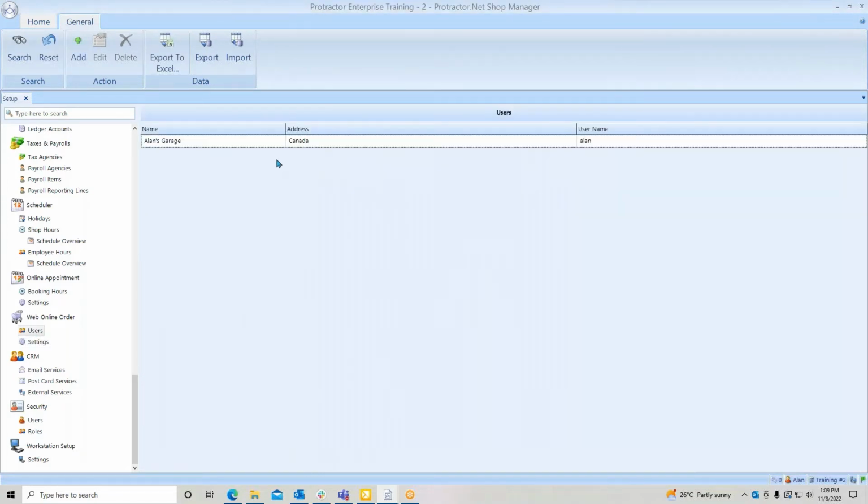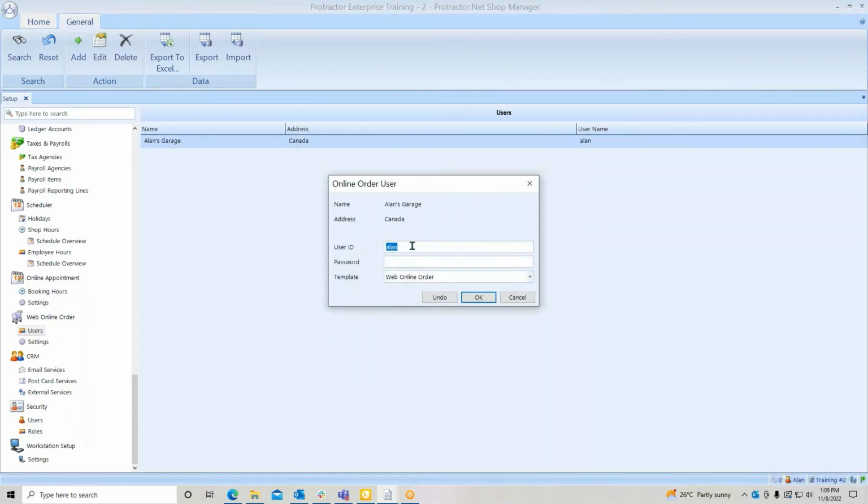Now I do have a customer in here called Alan's Garage. Here I have an ID for him. I give him a password, and then I'm going to have it connected to my template. So when he places the order, it automatically pulls the template.